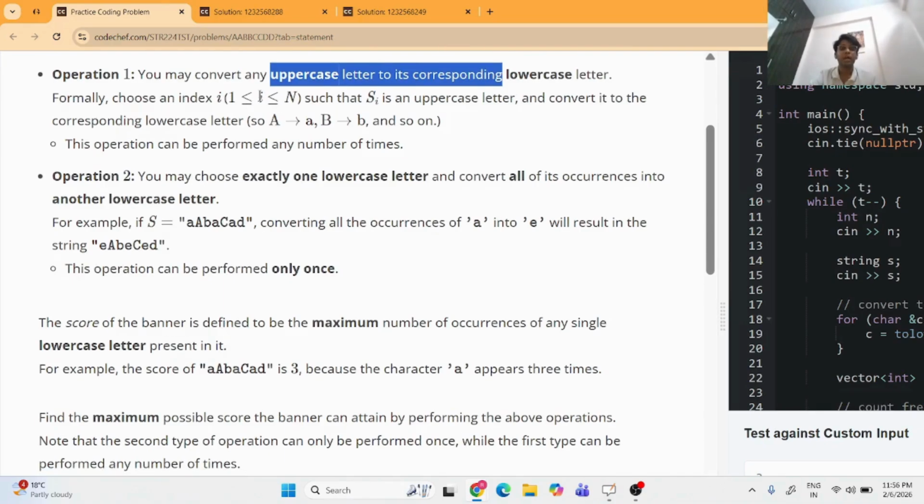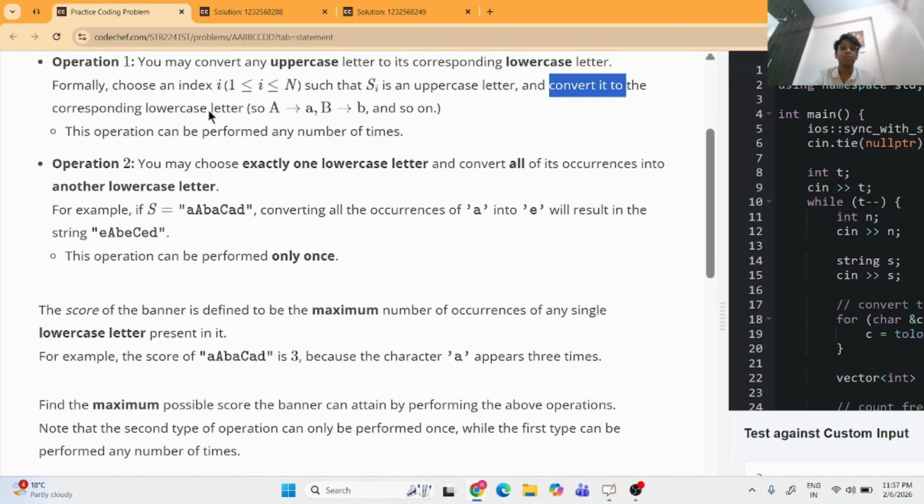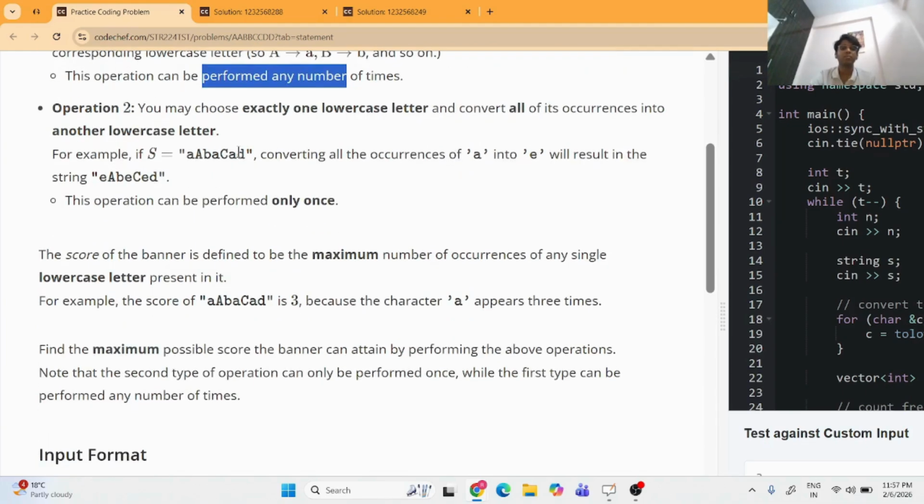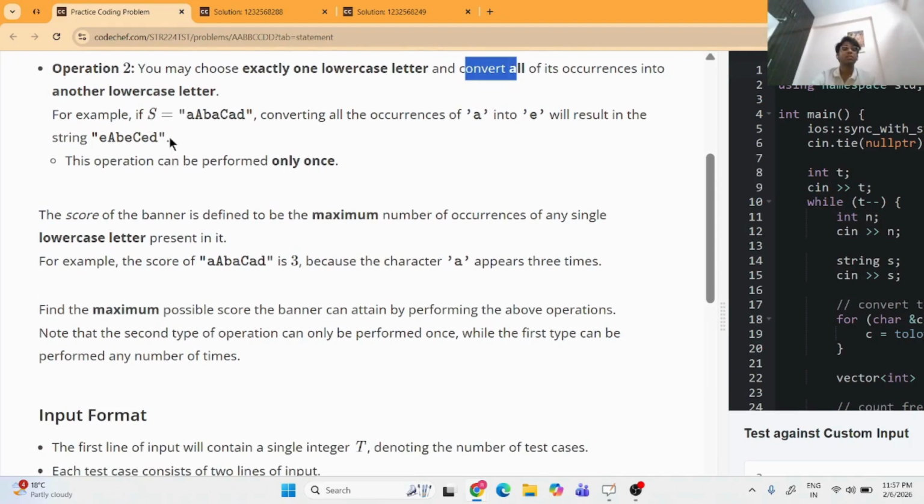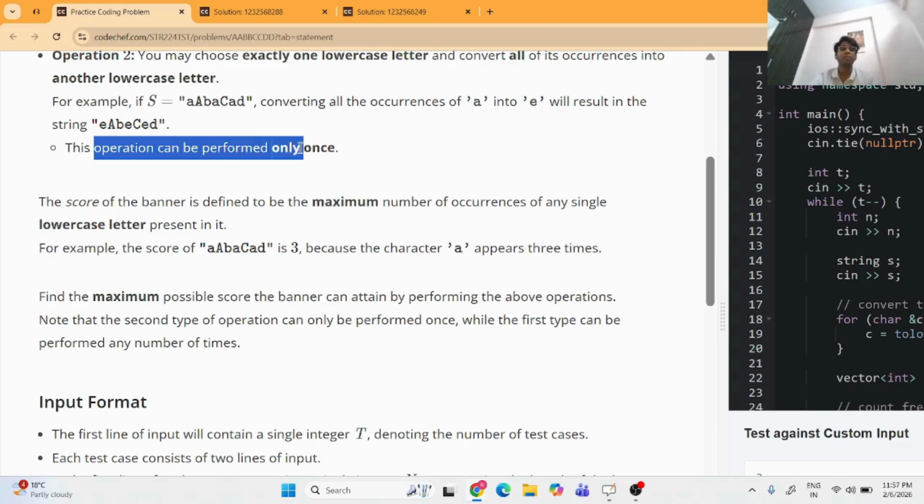Formally, choose an index i which lies from 1 to N, such that S_i is an uppercase letter, and convert it to the corresponding lowercase letter, so A to a, B to b, and so on. This operation can be performed any number of times. Operation 2: you choose exactly one lowercase letter and convert all of its occurrences into another lowercase letter. For example, in this string, converting all the occurrences of a into b will result in this string. The operation can be performed only once.